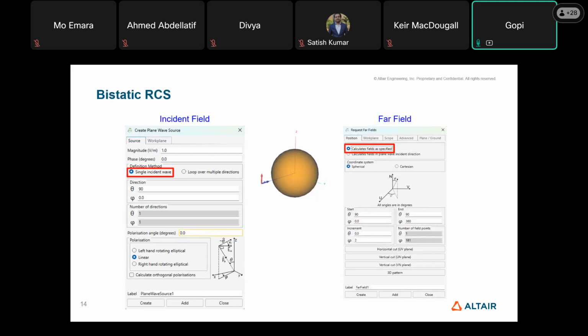And the incident field can be either in a single direction or it can be over multiple directions. But there are two different RCS quantities you can calculate. One is the bistatic RCS, the other one is the monostatic RCS. When you are trying to calculate the bistatic RCS, then the transmitter and receiver are not in the same direction, same place. Whereas for monostatic RCS, both the transmitter and receiver are in the same place.